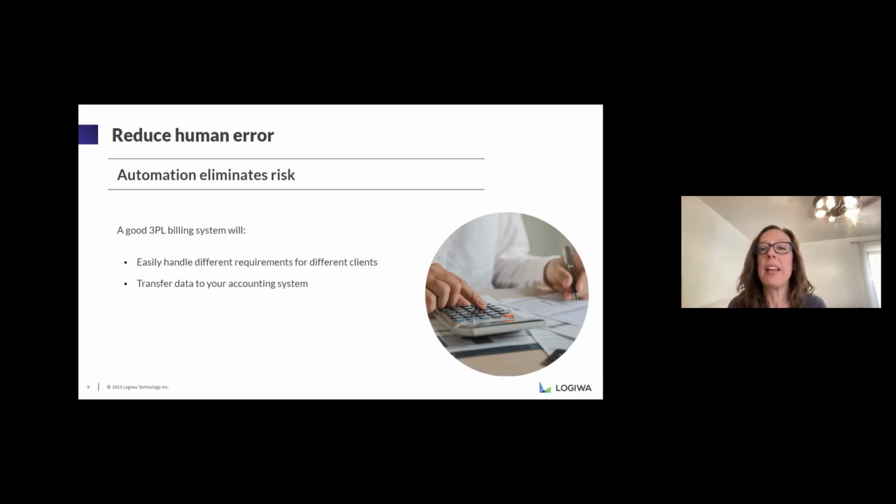If you consider the time that can be spent investigating and correcting billing issues and the customer frustration that occurs when those types of issues arise, the additional benefits of an automated billing system start making themselves clear.